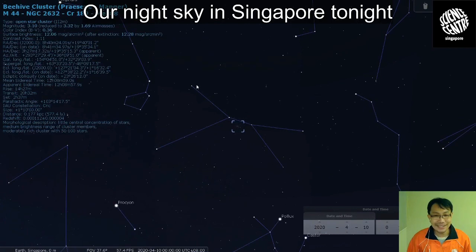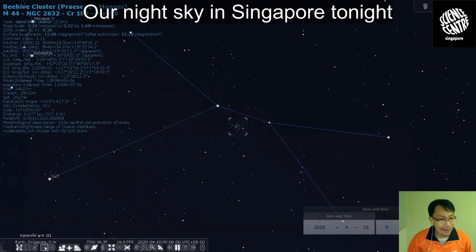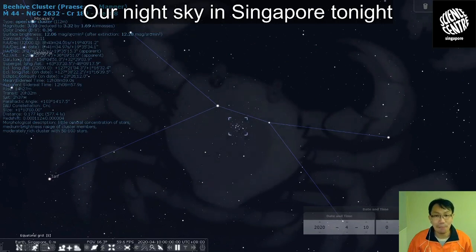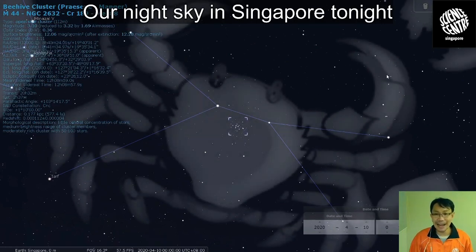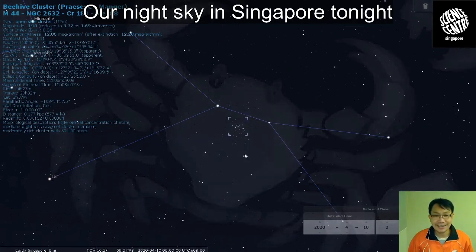Well, this is a weird looking thing, isn't it? Well, this is Cancer the Crab, okay? You see this line over here? Perhaps let's draw the picture so we can become more familiar with it. Does it look like a crab? Well, like I've said, when you look at the constellations, you do require a little bit of imagination.